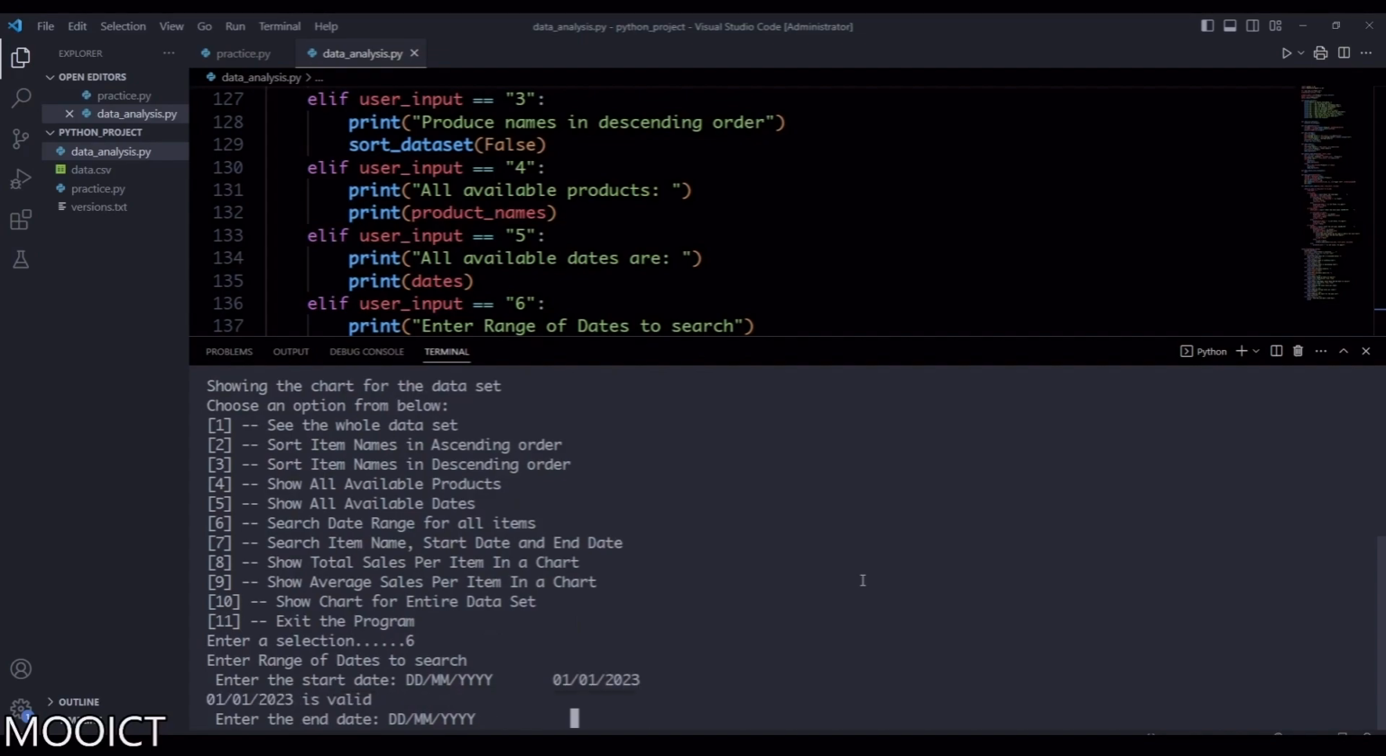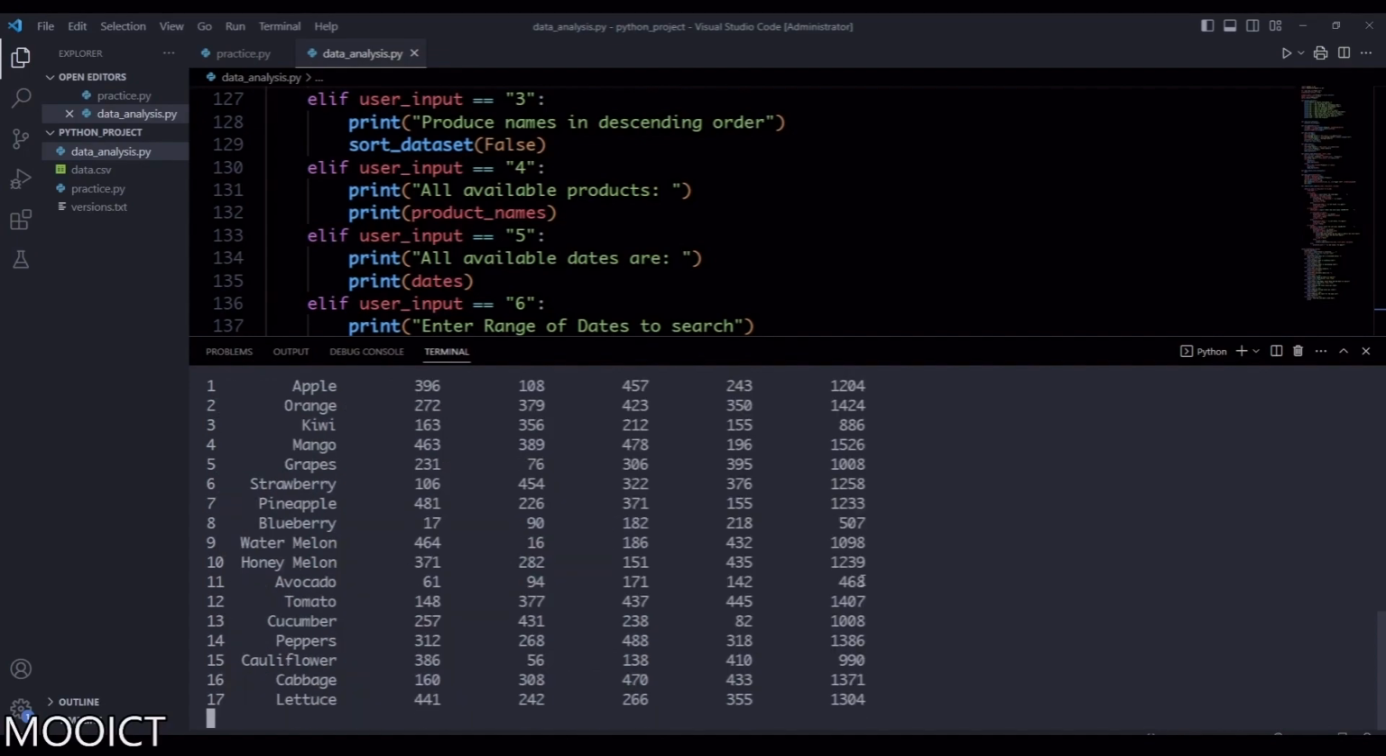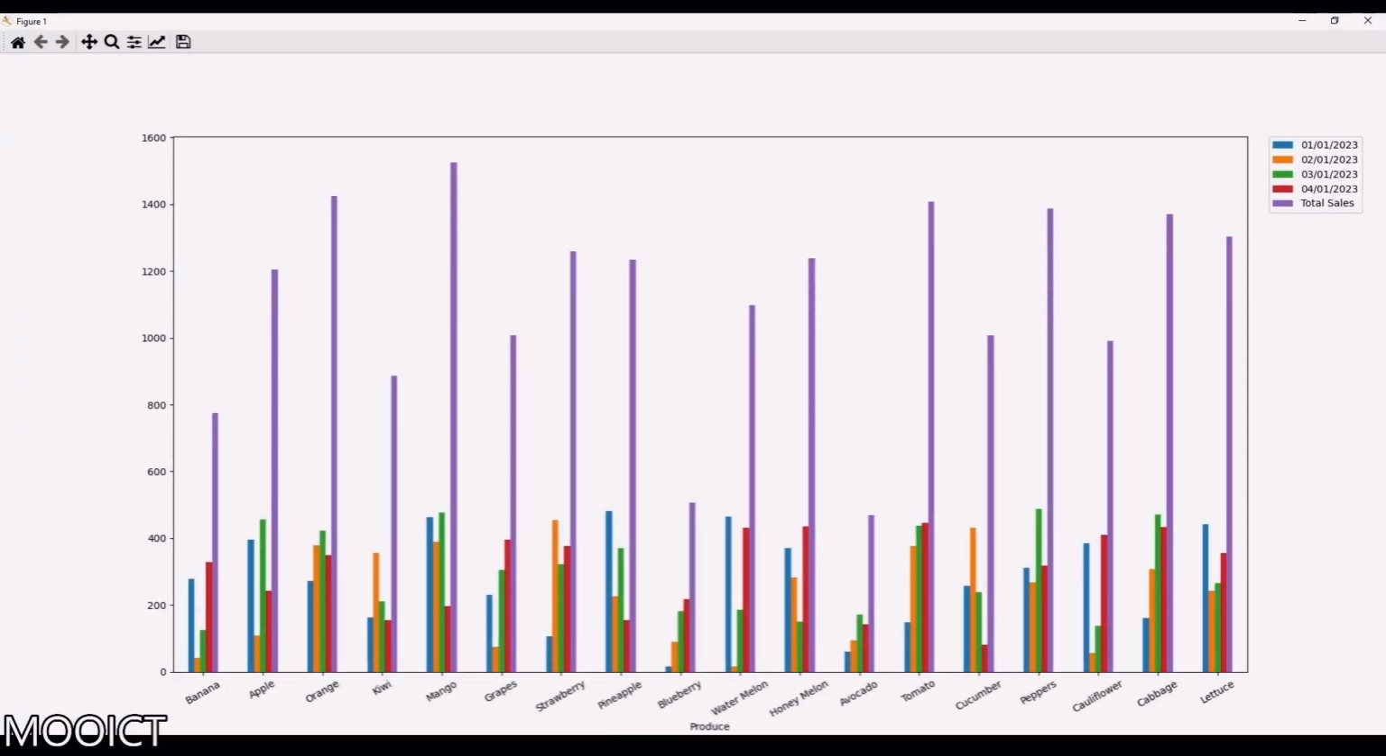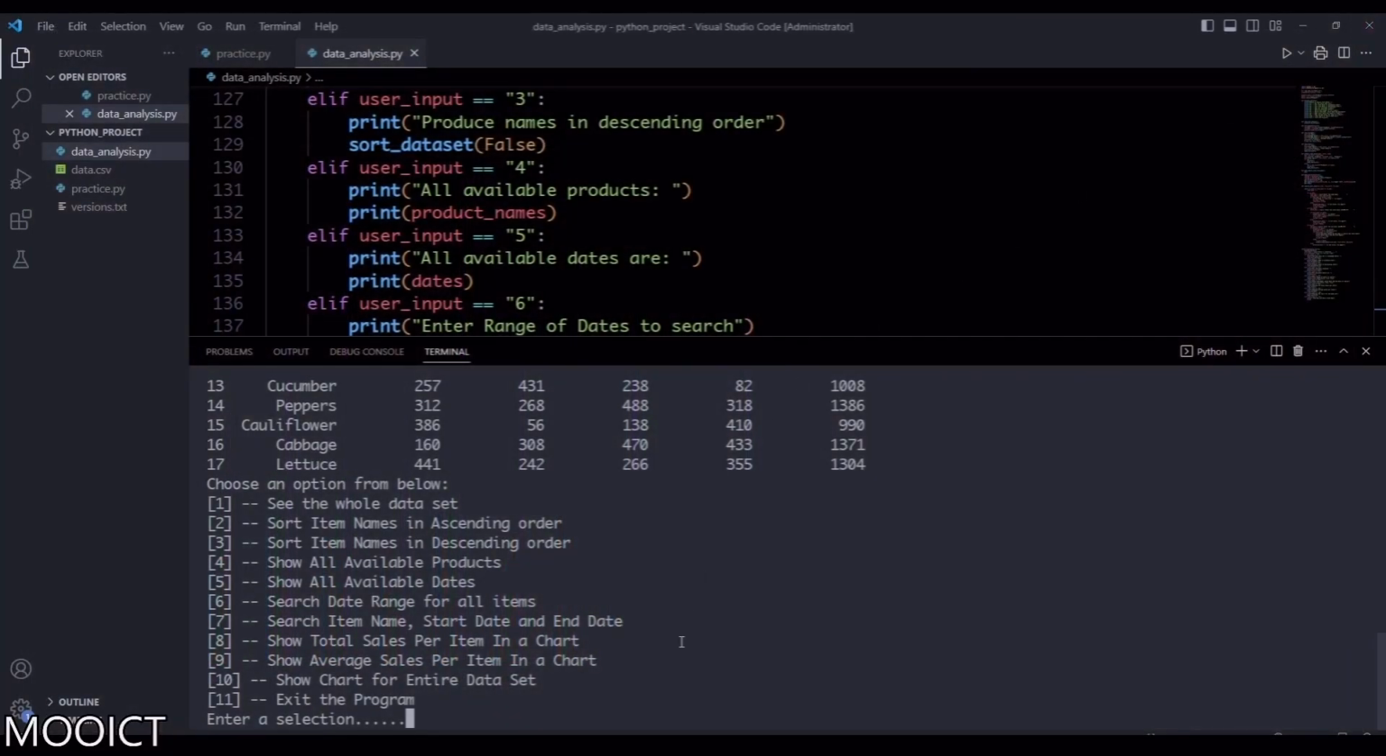0101 2023 0401 2023. Okay, that's perfectly fine. It's actually showing us the purple one is the total sales, because we are doing the total for each item. So each item does have a total as well. So these are the 4-day sales, and then this is the total of those 4 days, right? Okay, it works quite nicely.